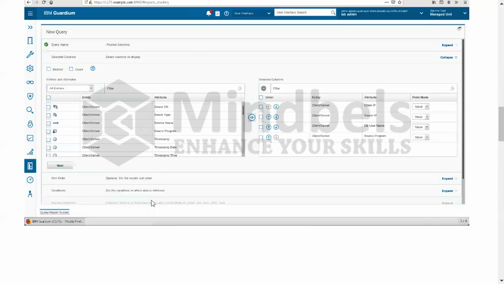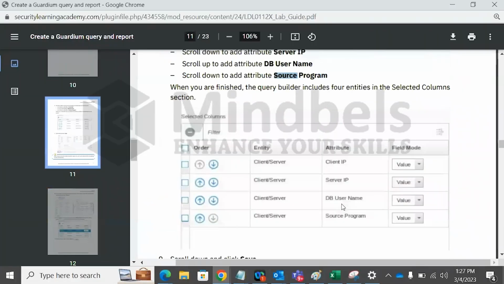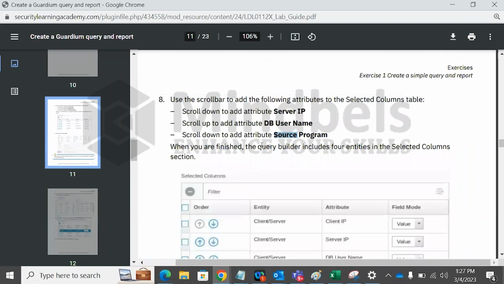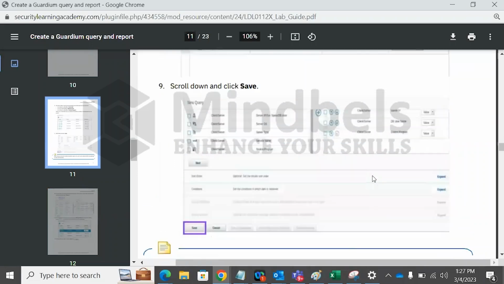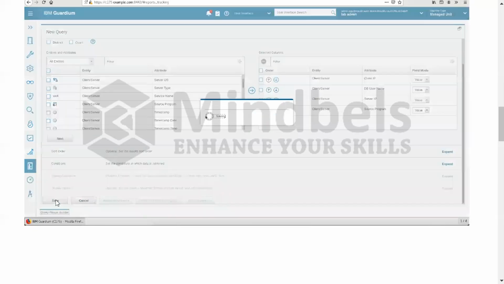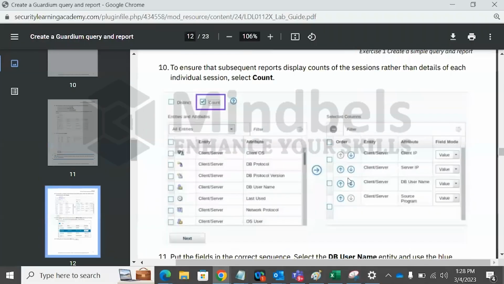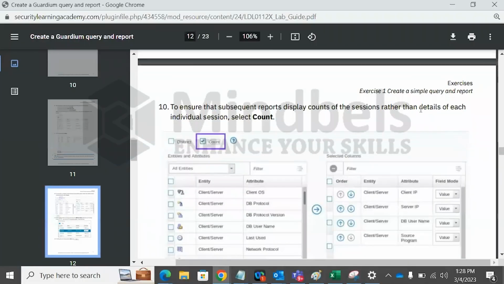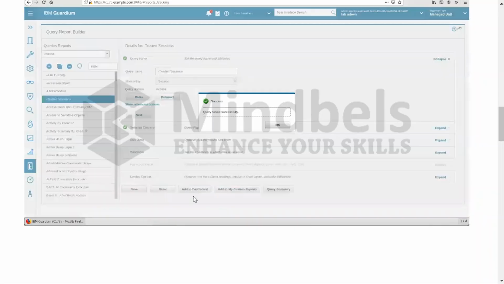Next step is to select. There is something that is missing here. Four entities are there. That is correct. Click save. Is there a save option at the bottom? Let's see. Here it is. Okay, what is the next option? Select count. So it says query saved successfully.